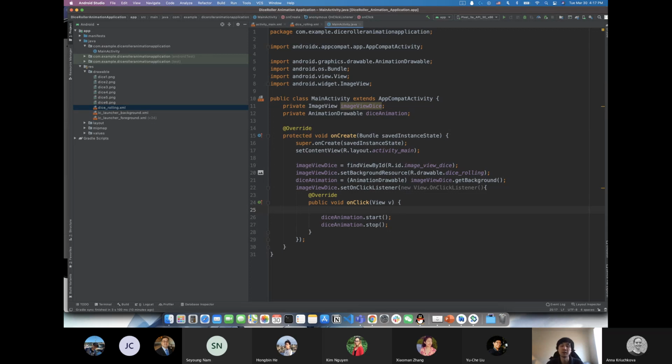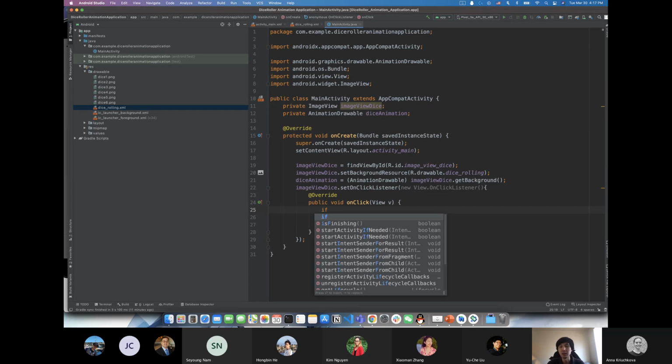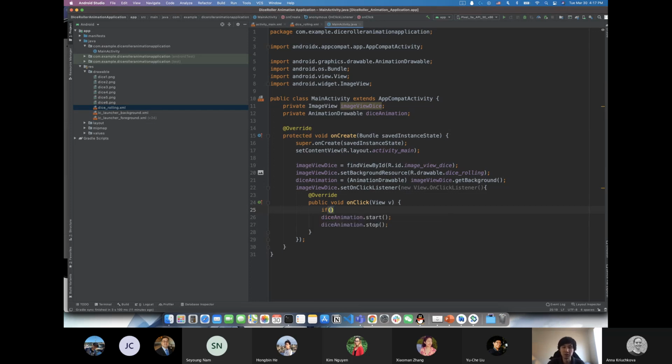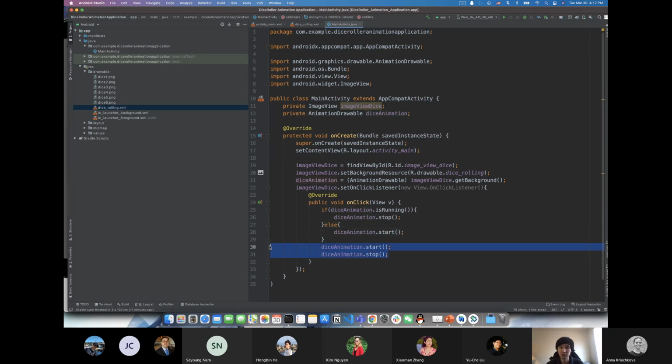So I will give a condition to detect whether the animation is running or not running. I will use the syntax like "the animation is running". If yes, my click will stop it. If not, my click will start the animation. So that's it.